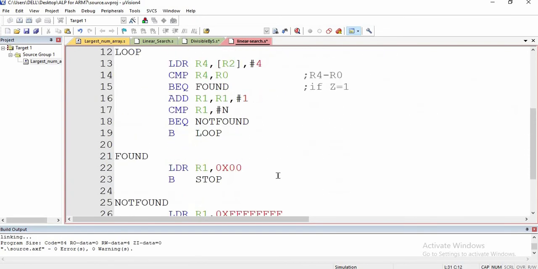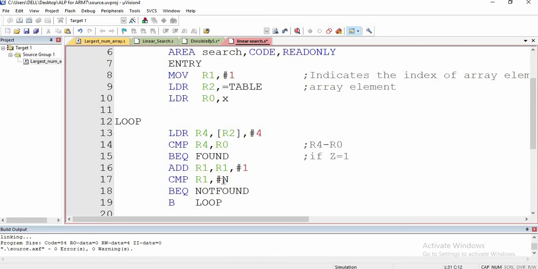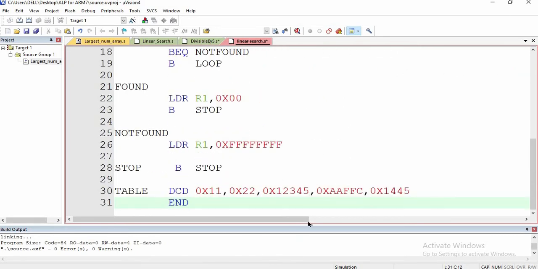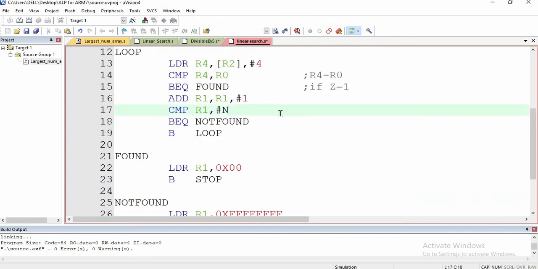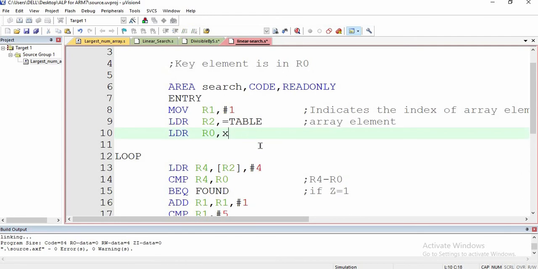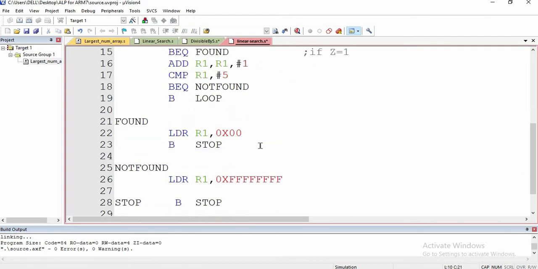Now we have to make some changes like n and x. Here n is the number of elements. So we have 5 elements in an array. I am going to change this n to 5. Now let us check if our array has 22 or not. Let this be our key element. So I should store this in R0 over here, 0x22. I am going to save this.